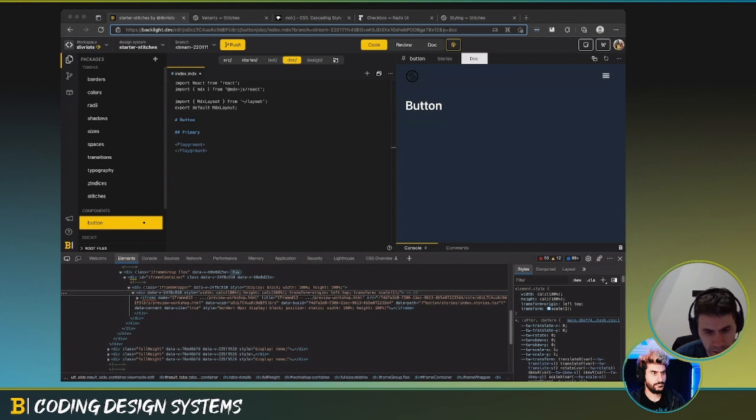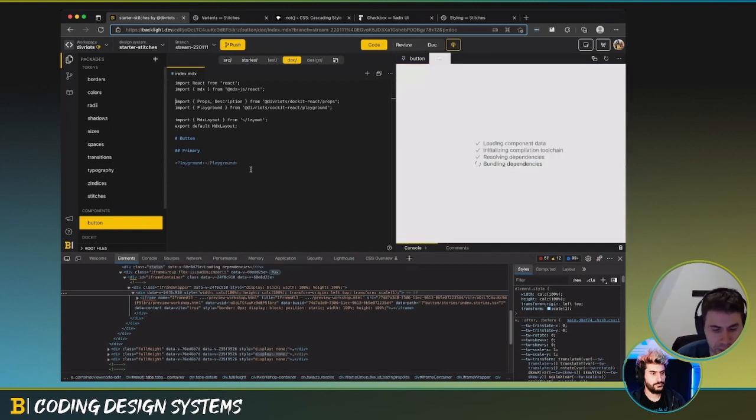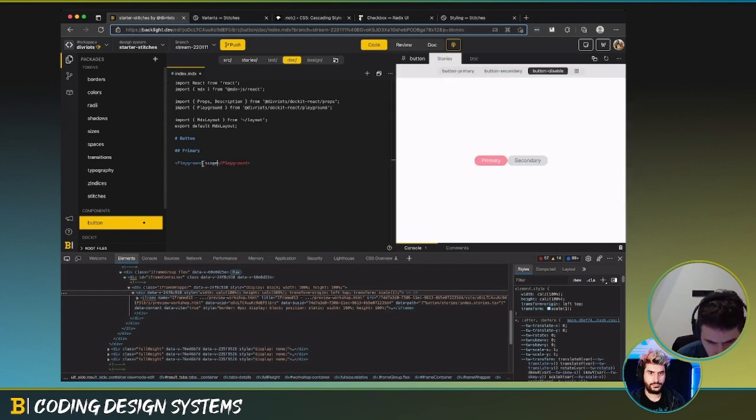We're gonna import actually the whole thing, the props, the description, and the playground. And then on the playground, we're gonna add a scope. We're gonna have our button. Actually, that's how it works. And then we're gonna have the code here.